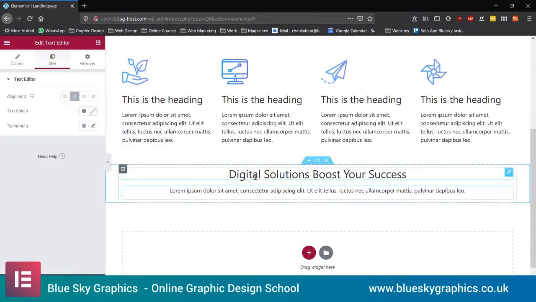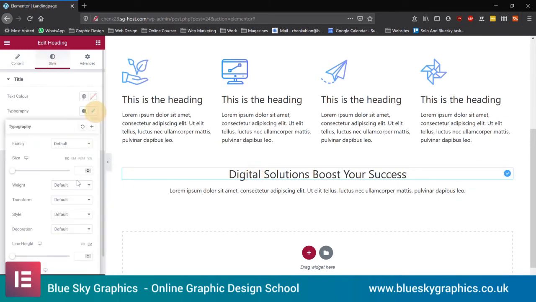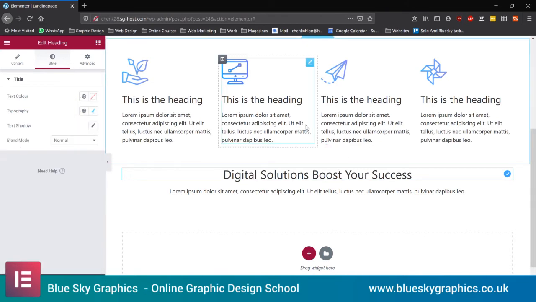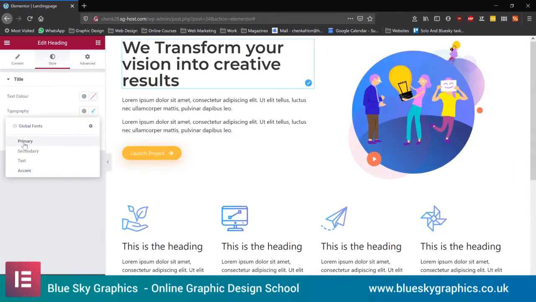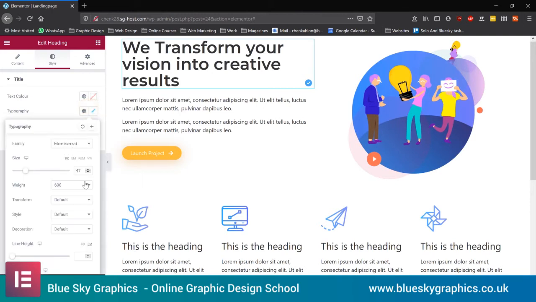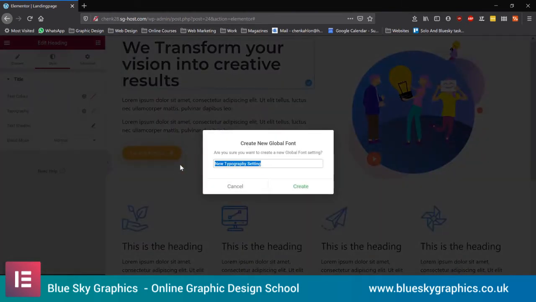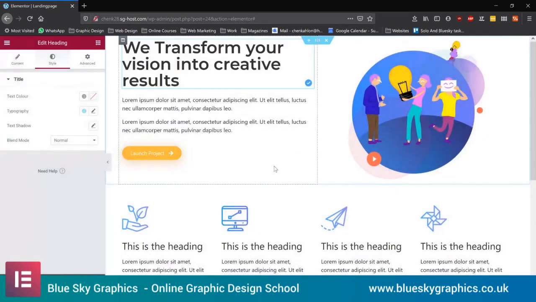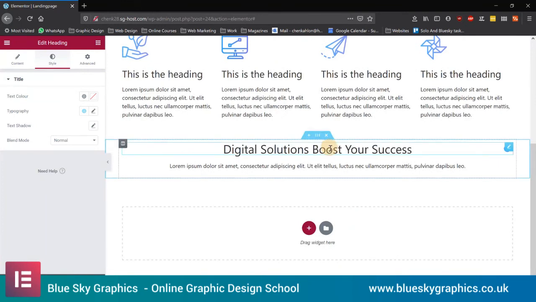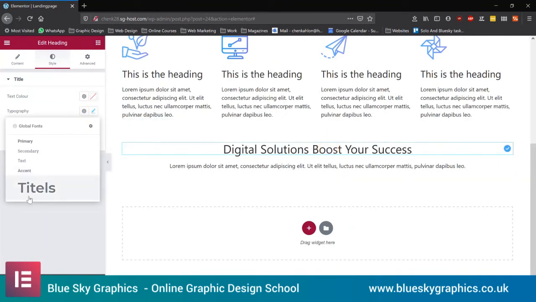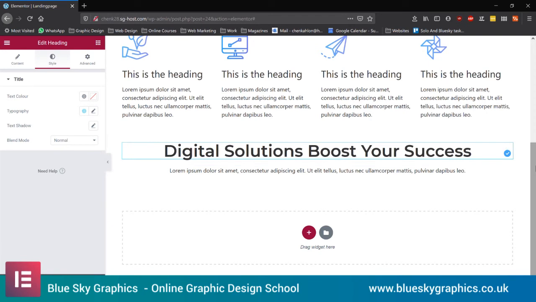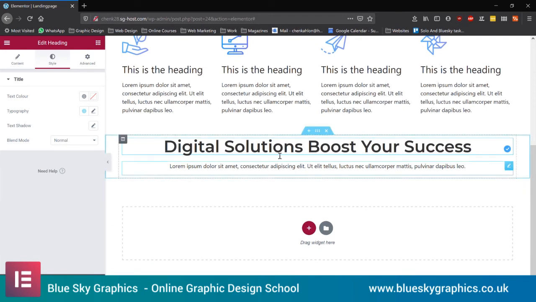Now, I want to be consistent in my landing page or website. There is an option here, if I go back to the heading with typography, to have global fonts. So I had Montserrat 47, 600 weight. I can hit the plus and create it for the titles, which means if I go back here, I will find it under global fonts.